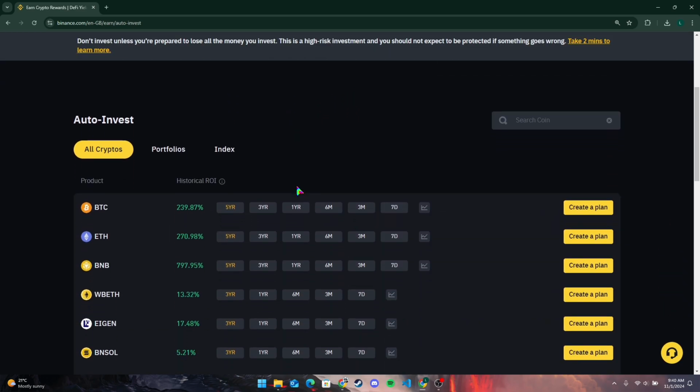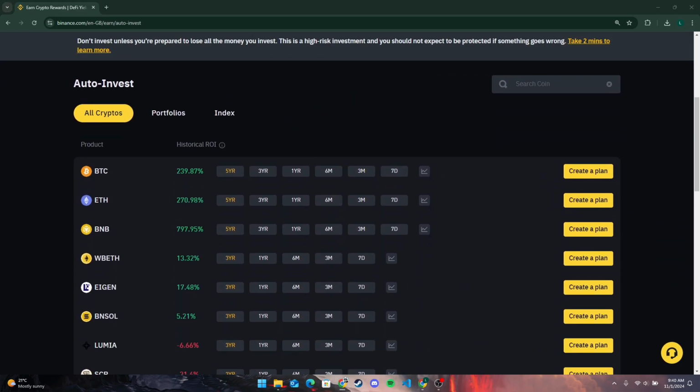After that, scroll down a little. From here, you can select the cryptocurrency you want to auto invest. For example, Bitcoin, Ethereum or other supported coins. After that, click on Create a Plan button.